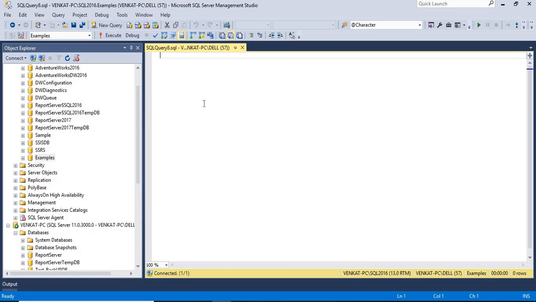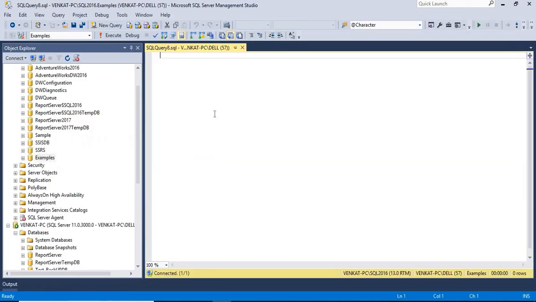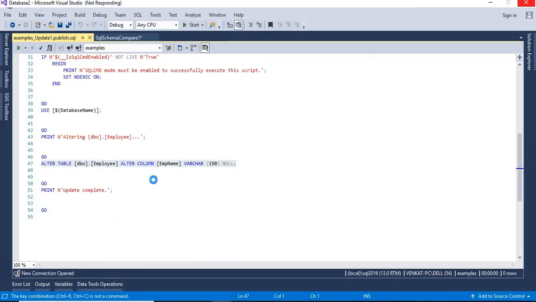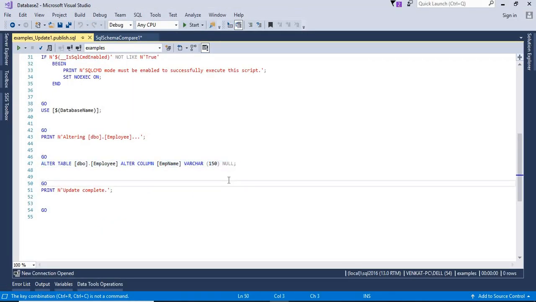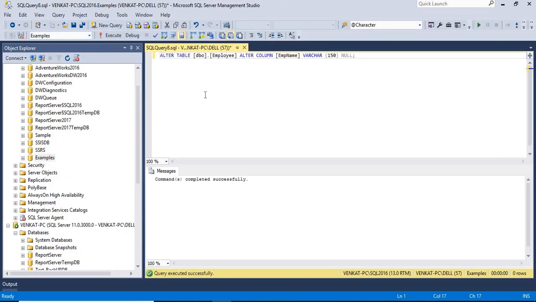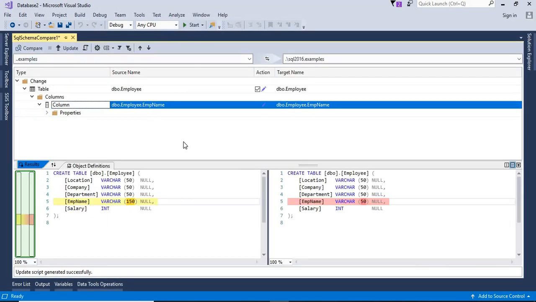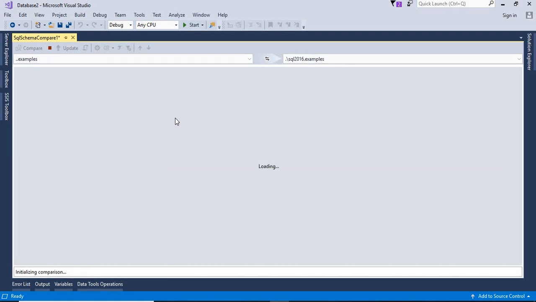Once you update it like this, copy it, you can execute it. Yes, done. So I don't need to identify manually. Now let's compare again. Let's close this and quickly compare it again. Obviously, I should not see any differences here.